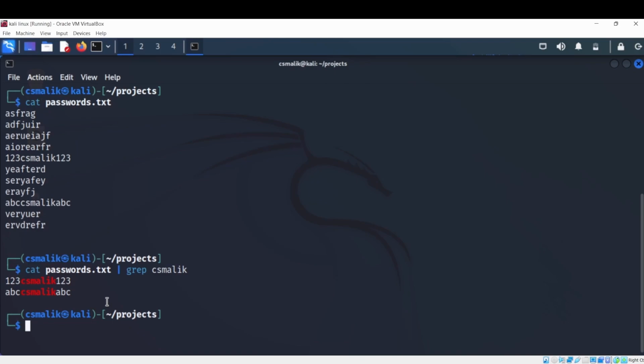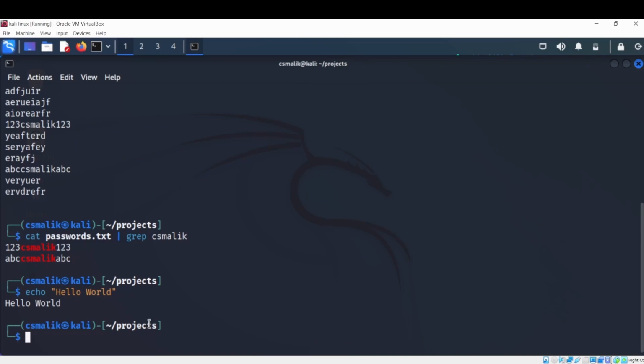Another important command is echo. This command literally echoes everything you write on your terminal. You can also do something more with this command: you can change a text file with it. Previously we wrote a text file called passwords.txt and saved it in the projects directory. Now we will overwrite this file with the echo command. For example, echo hello world. If I hit enter, this shows me the output hello world. So basically echo prints out the text.